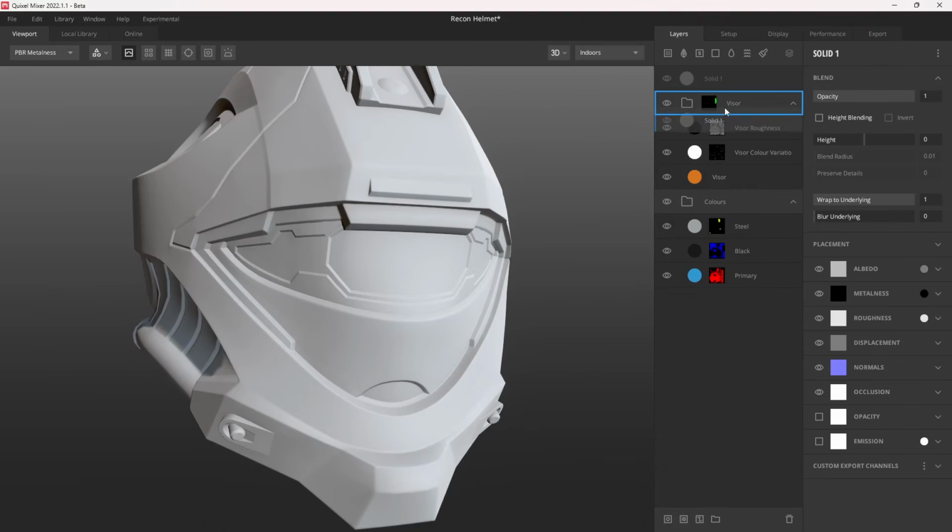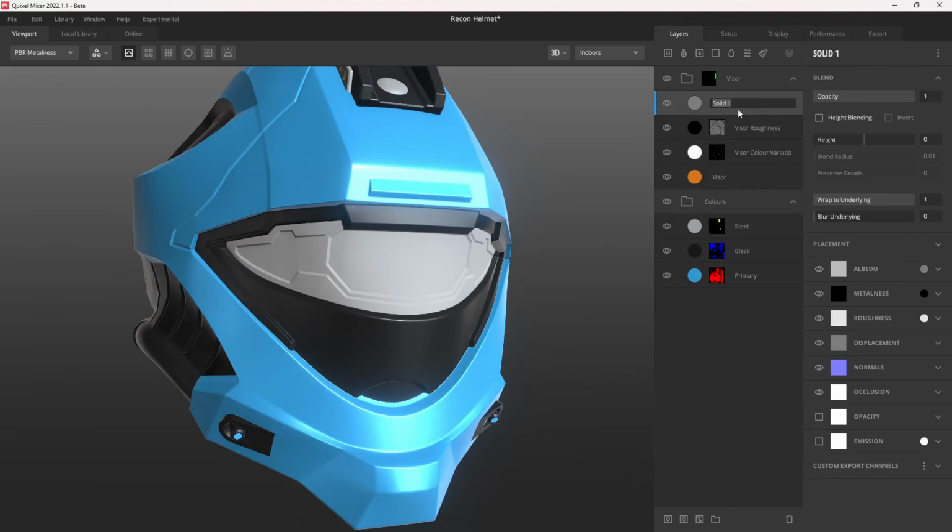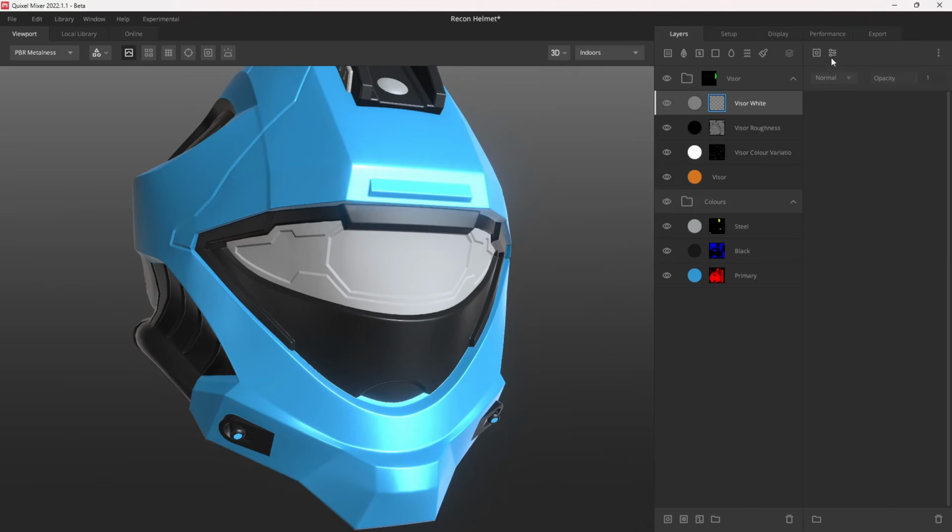So we'll just add in another solid layer here, and just make sure it's above the Visor Rough, and we'll call this one Visor White. And this one's going to be a little bit more interesting because we're actually going to add some normal detail into it with the height and wrap to underlying blending. But anyway, let's go ahead. We'll add a mask stack.